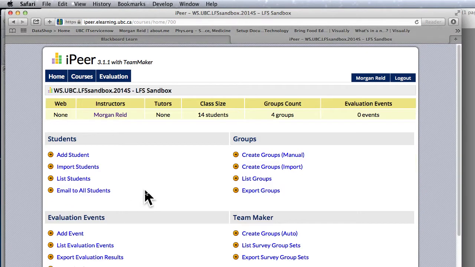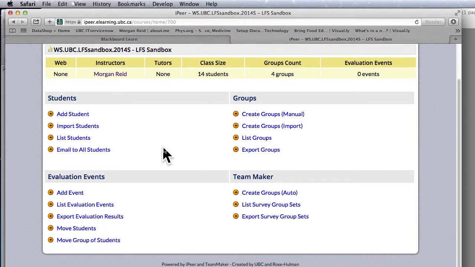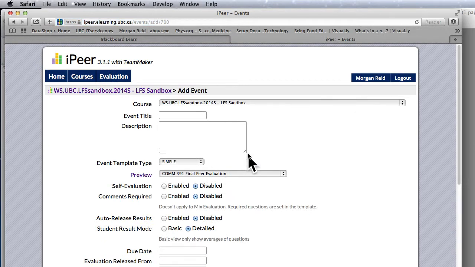Our home page in this iPeer is courses. I'm clicking on the relevant course that we want to work on. And now that we've created an evaluation, that's that rubric, we want to create an event for it to happen so that it's time for the peer evaluation to be connected to students over a specific period of time and to their groups.